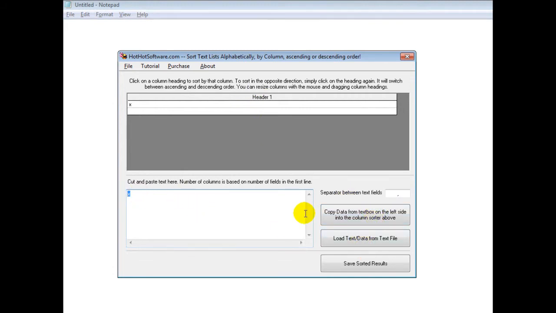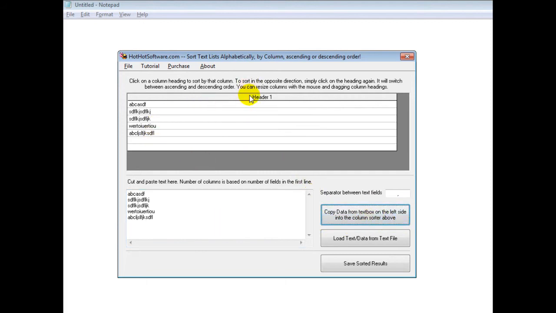So for example, let's try putting in some random data that's not necessarily sorted right here, and then go like this. So obviously it's not sorted because that starts with an A, then an S, then a W, then an A again. So what I do is I just say copy data from text box on the left side into the column sorter above. Click that, and then I want to sort it, so I click on the header here and it sorts the spaces first, but now it's nicely organized like this. And then I can sort it the other way.